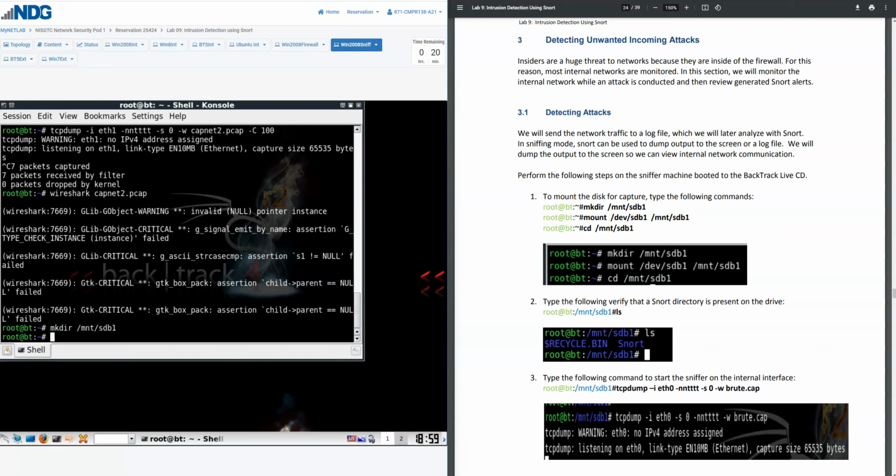The next command is mount, space, /dev/sdb1, space, /mnt/sdb1, and hit enter.